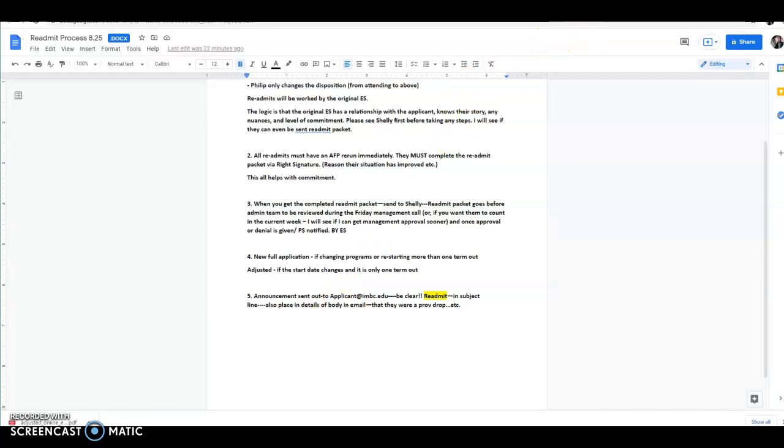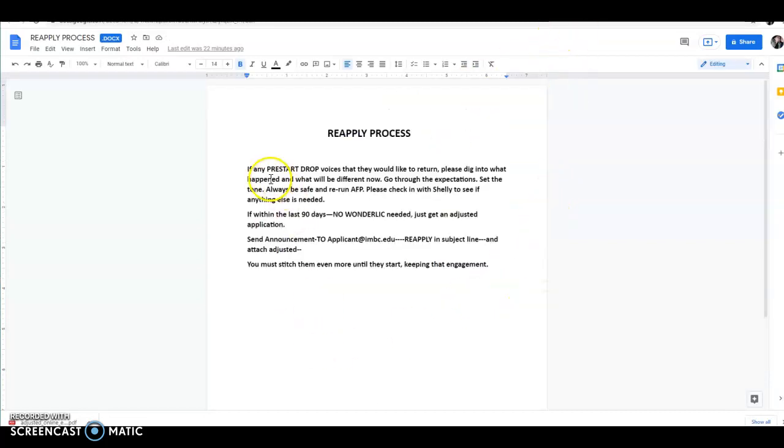Moving on to our reapply process. If any pre-start drop, that's anybody who has not started yet, voices that they would like to return for whatever reason, please dig into what has happened, what will be different now. Go through those expectations, set the tone, you're in control. Always be safe and rerun that affordability plan. Please check with me to see if anything else might be required.